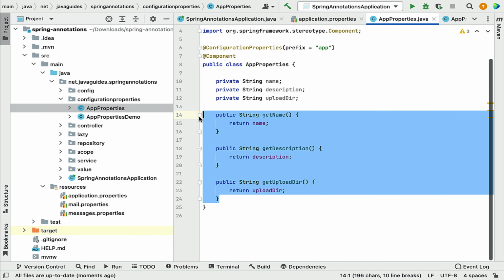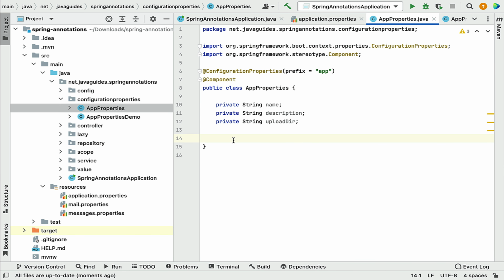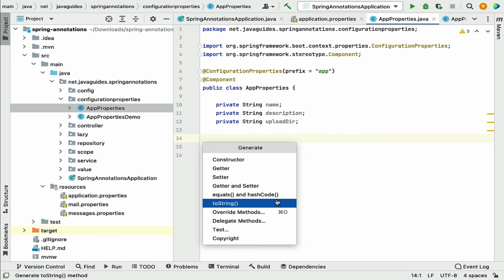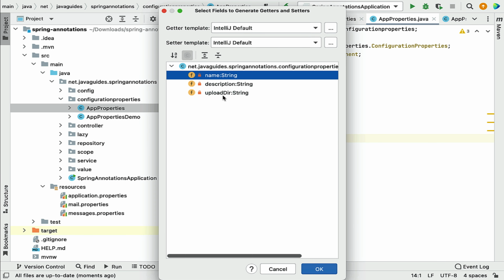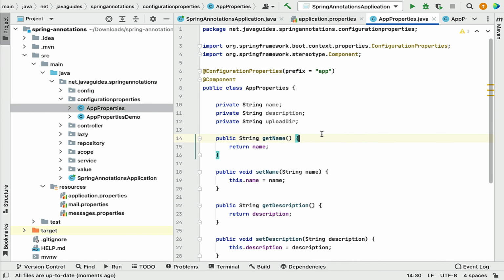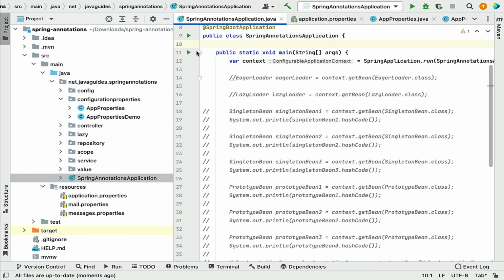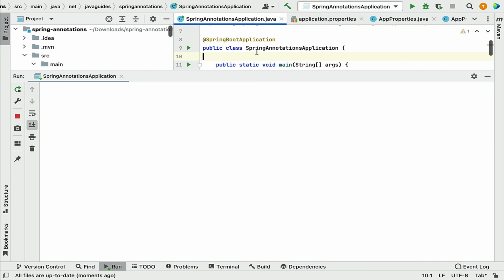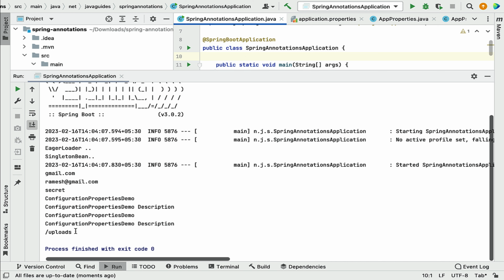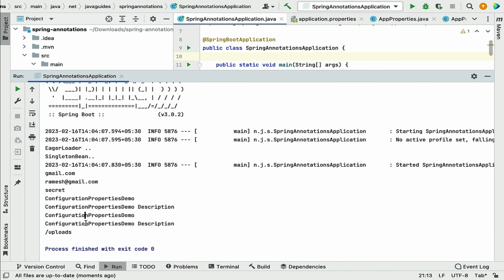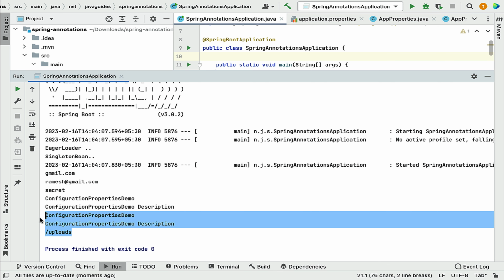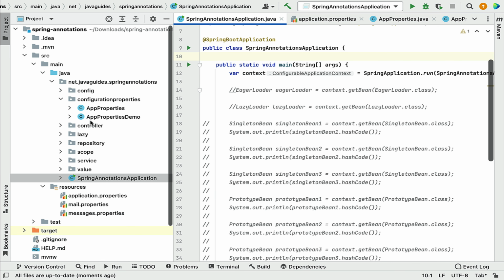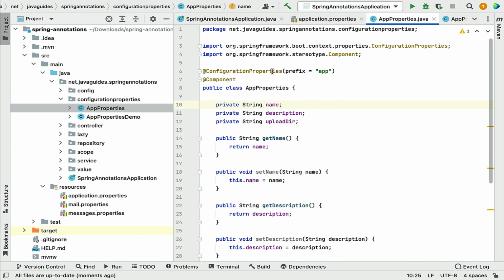So here what I will do, I will remove these getter methods and right click, generate, and choose getter and setter, and select all these fields, click on OK. Now we have created getter setter methods for these private fields. Next let's go to the main point class and let's run the application again. So from here I am going to run the Spring Boot application, and there we go. In output you can see the application name, description, and upload directory is printed. Okay, it means we have successfully used the @ConfigurationProperties annotation to bind the properties to the Java class fields.